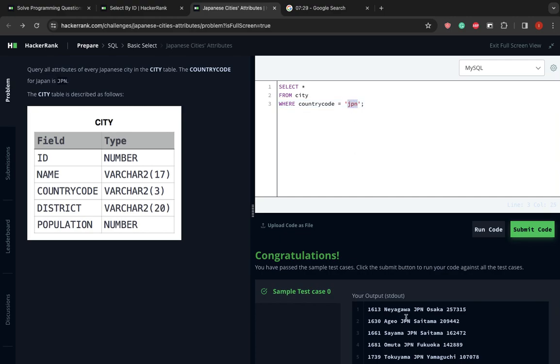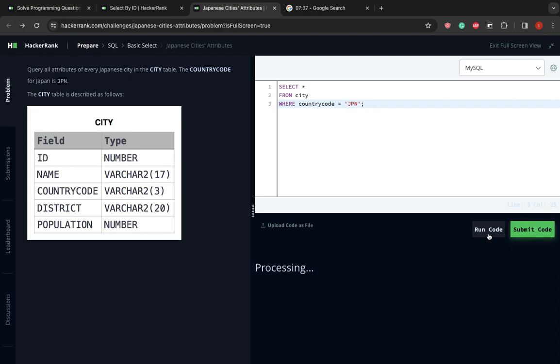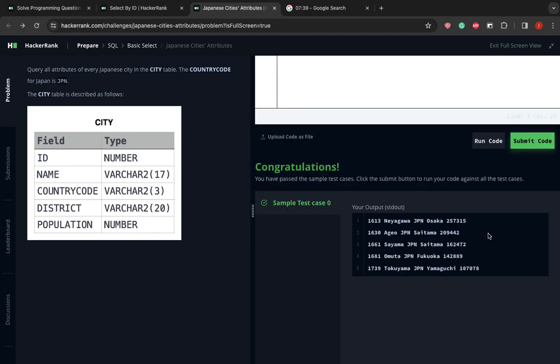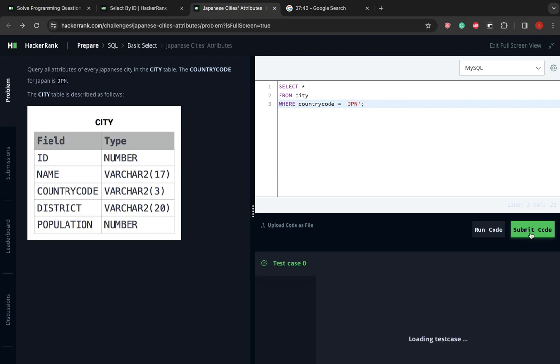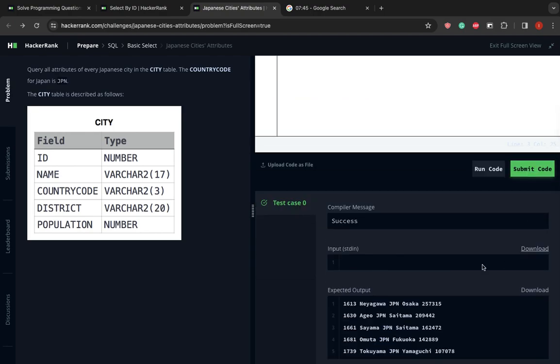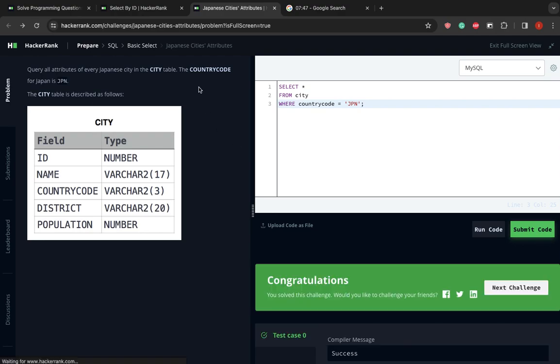So you see here that they document it as capitalized. So we'll use capital J, capital P, and capital N. So let's run it. All right, it works. We submit the code. Woohoo, we got it. Perfect. And those are the two questions. So this is Japanese city attributes.